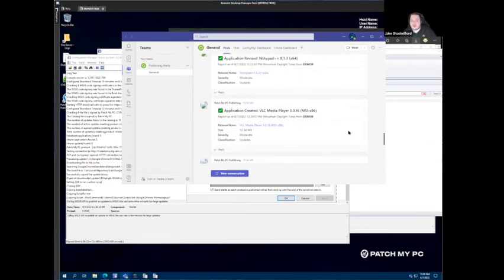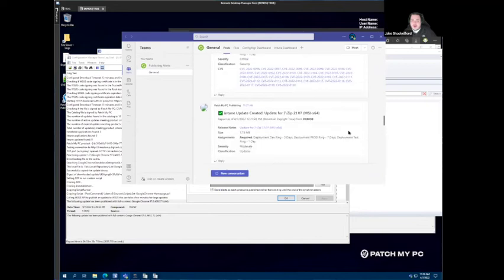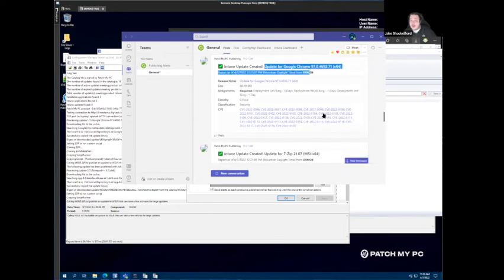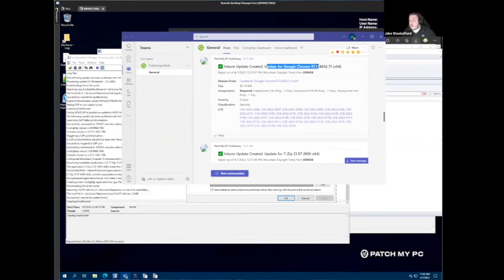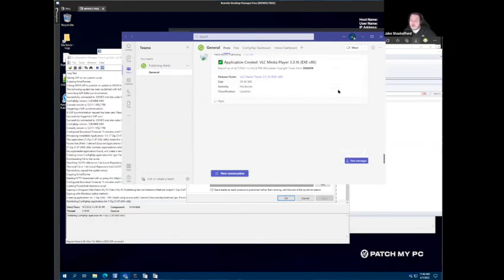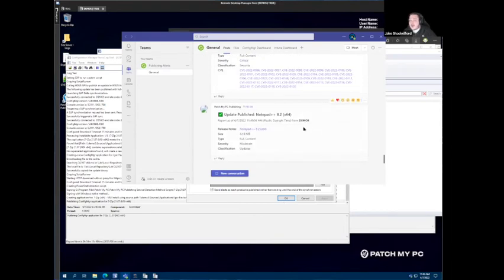Now, in the event, if I scroll up here, we should be able to see some. In the event that any of the applications include CVEs, we will include those and also hyperlink out to their respective CVE website. Google Chrome and Adobe products being the biggest offenders there. But just a great way to kind of keep track of anything that's going on within your environment.